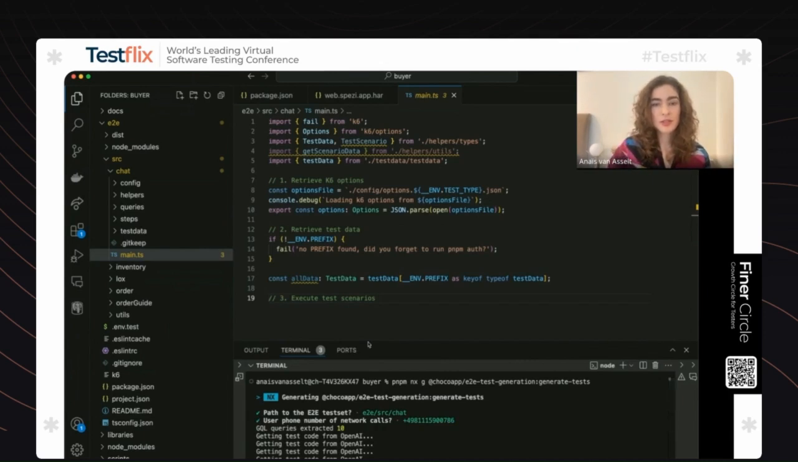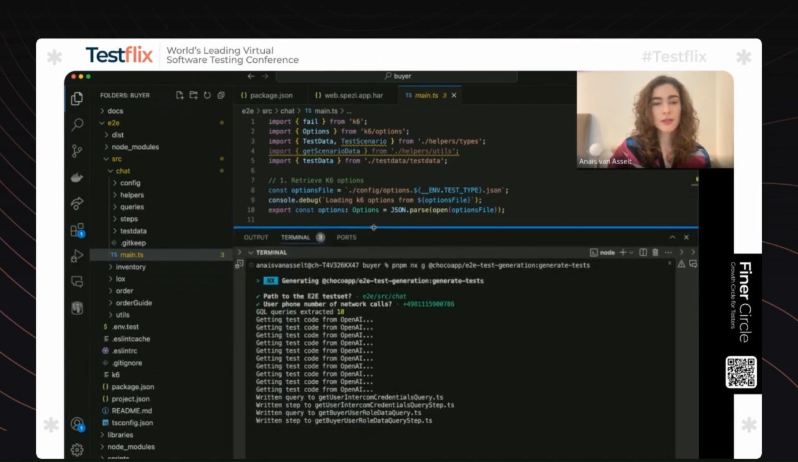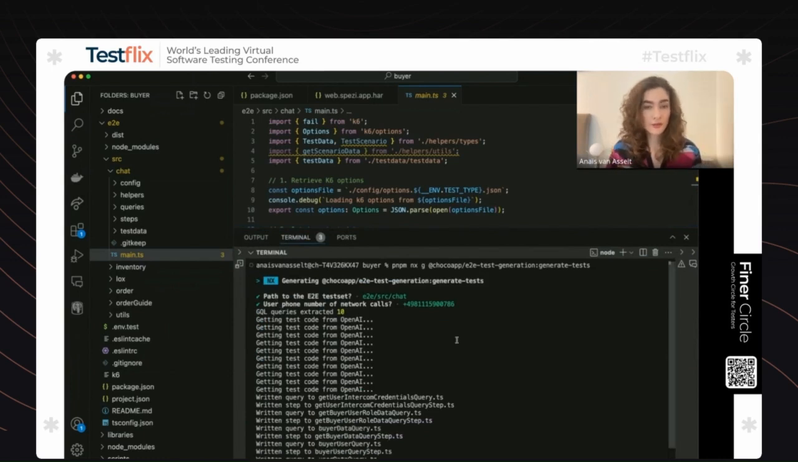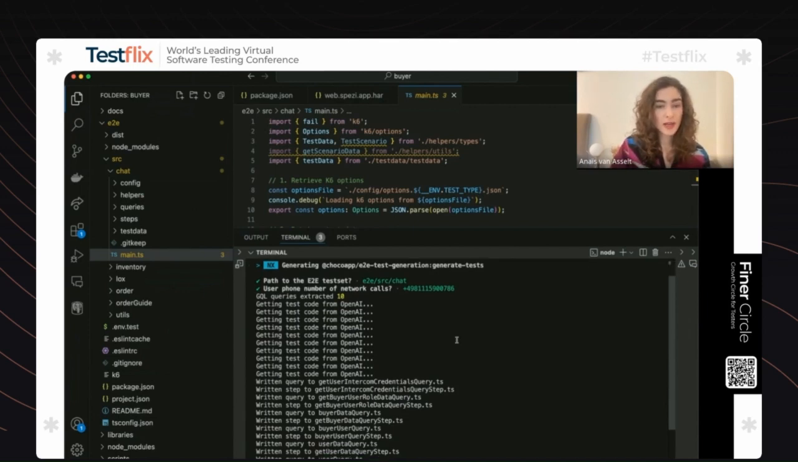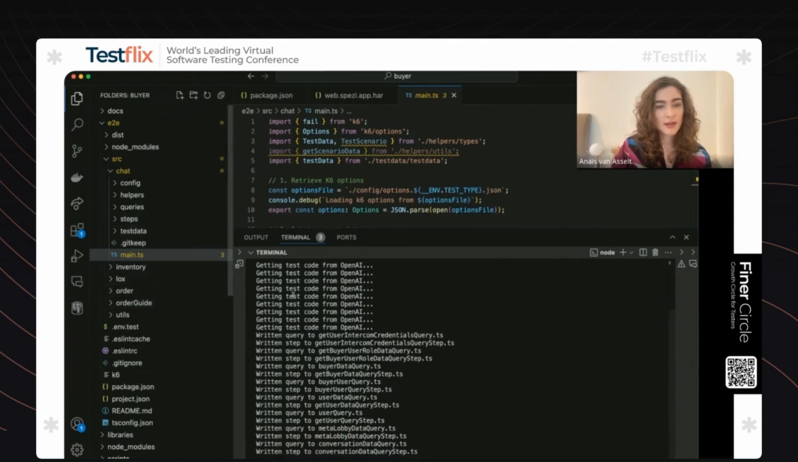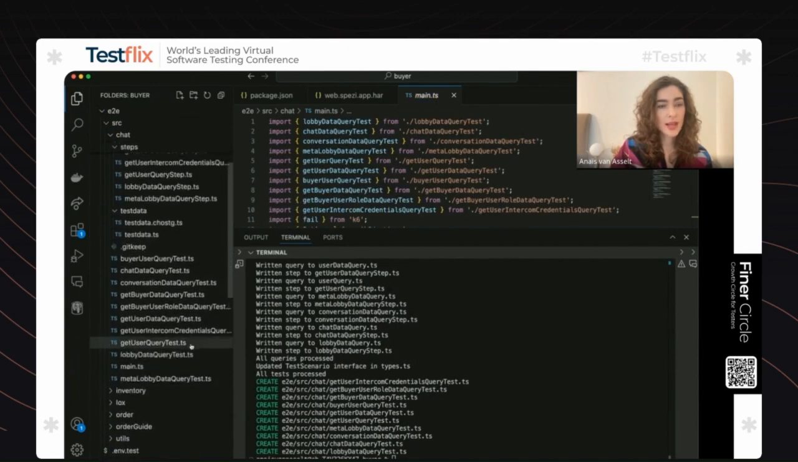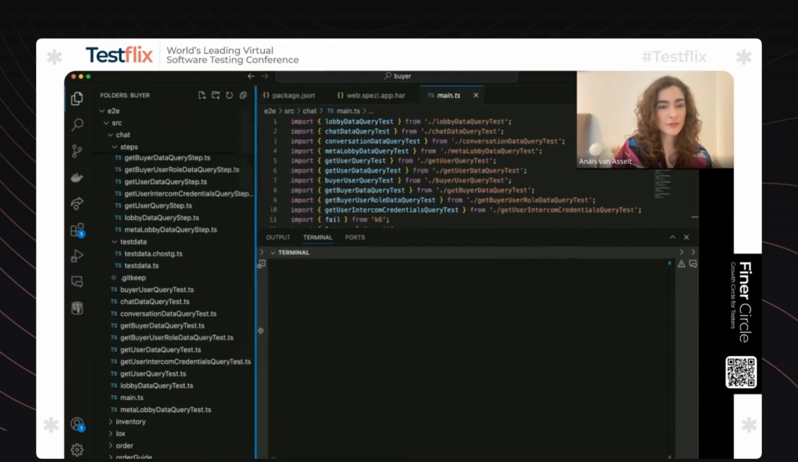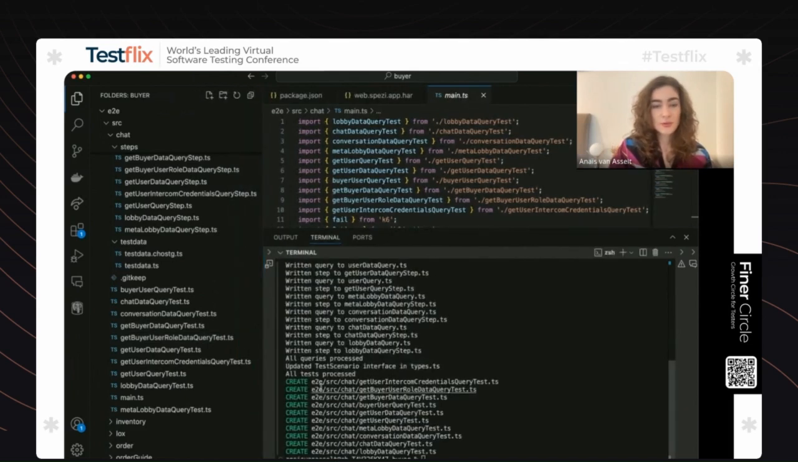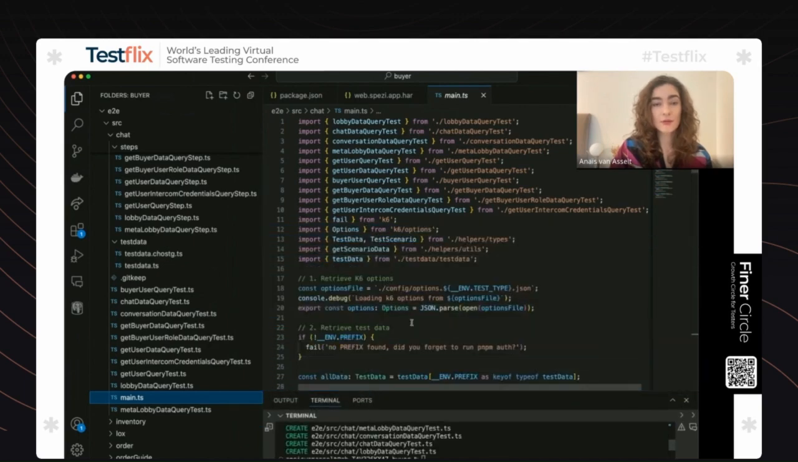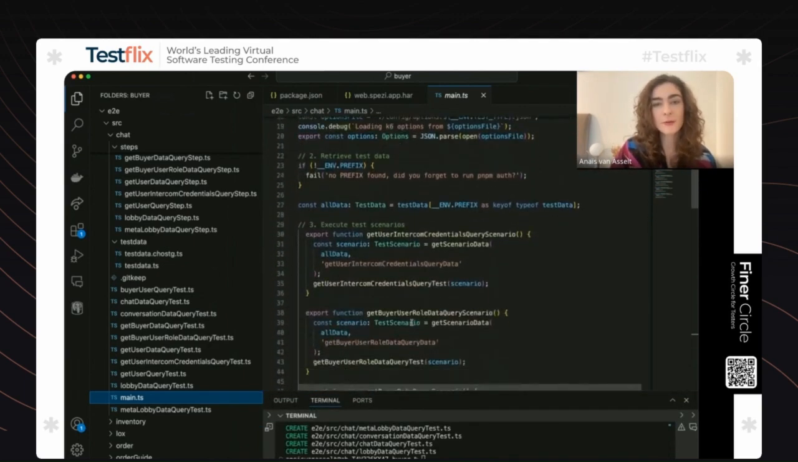Now the script is doing its magic. So from the HAR file, it found 10 distinctive GraphQL queries, and for every GraphQL query, the test code is generated using OpenAI, and we see that there is a lot of test code already written, and we see that a lot is added on the left side in the folders. The script is done, and 10 test scenarios are created for the 10 distinctive GraphQL queries.